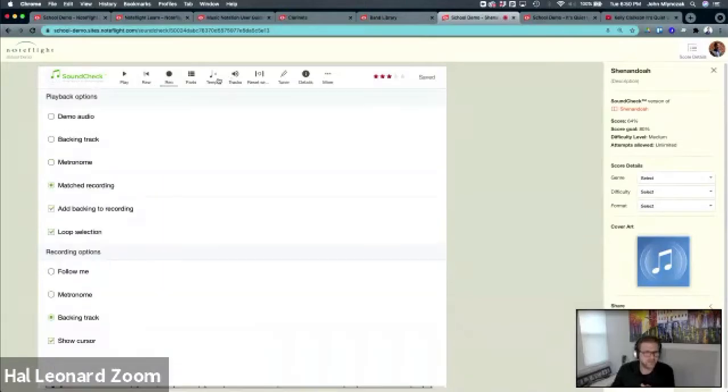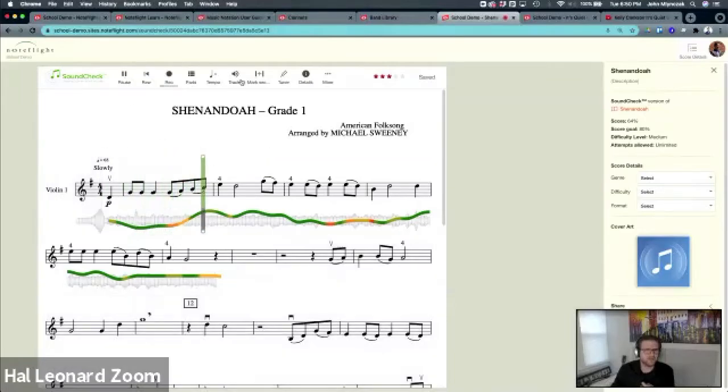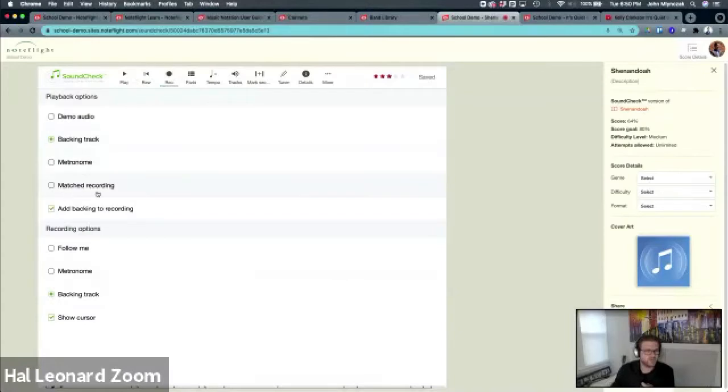Oop, I need to select this. It'll play it back. Oh, how do you use SoundCheck? I don't even know. Oh, I didn't select matched recording as a backing track. But also you can choose to hear easily between what the demo was supposed to be and the matched recording.